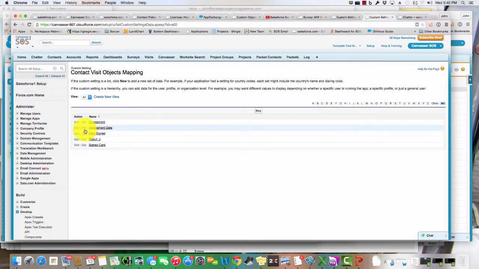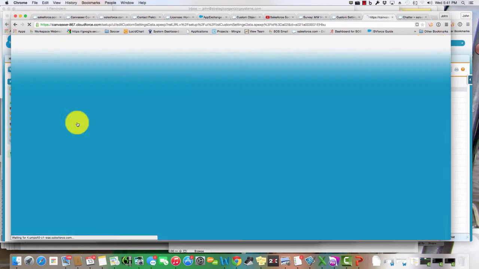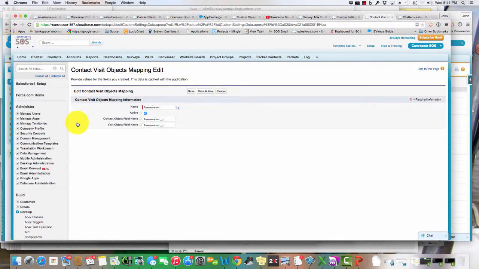From here you can see that we already have these 5 fields that are mapped. You can click on any of them and you'll notice you want to make sure they're active, and you want to make sure that the API name is the same for both the contact object and the visit field name. So make sure they're the same, and make sure they're active.